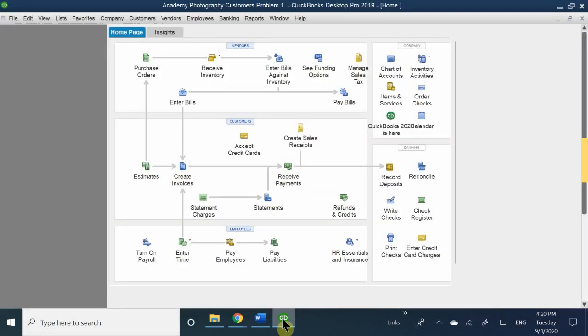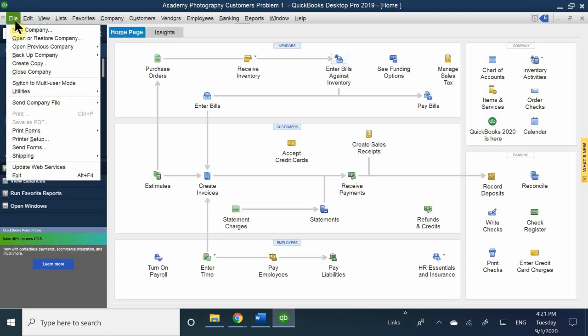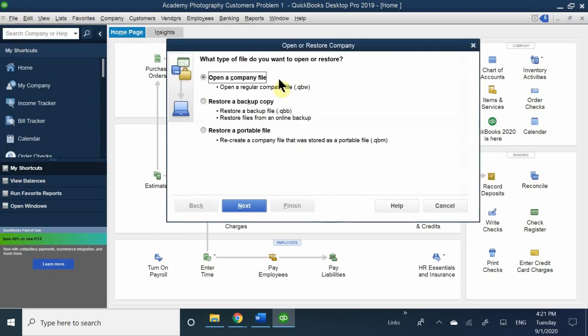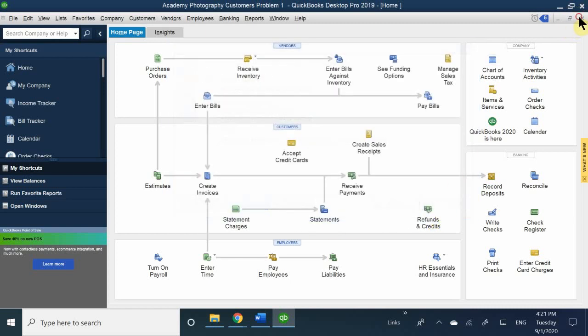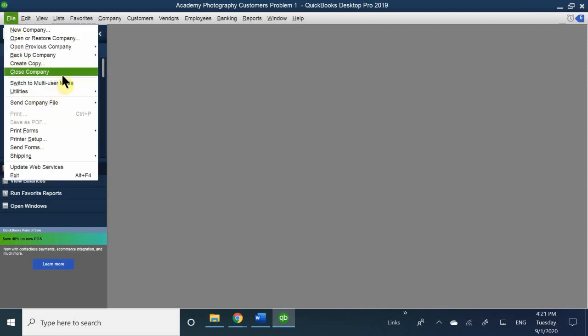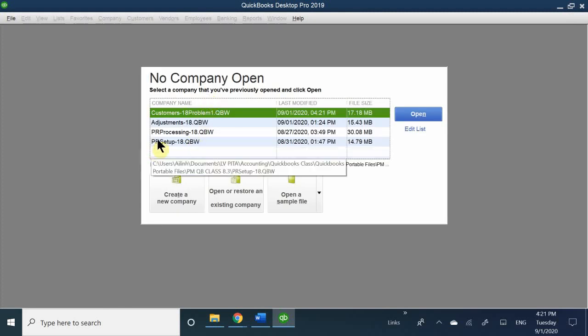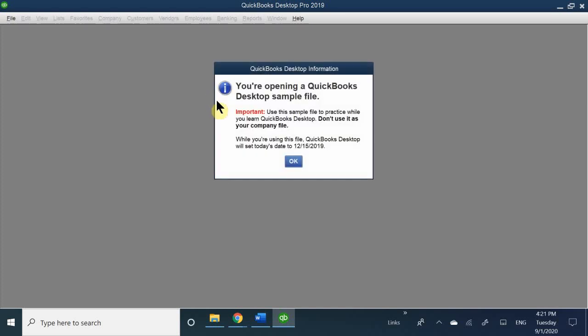So this one is, if you guys can vaguely remember, let me see if I can pull it up. Actually, no, I'm going to click cancel, click out of this and close my company so I can get back to the home page. Close company. And what I'm going to do is pull up my PR processing file. All right, so here it's opening up. Here's the message that says this is a sample file.